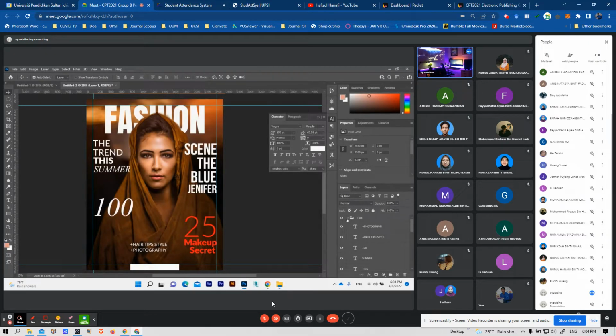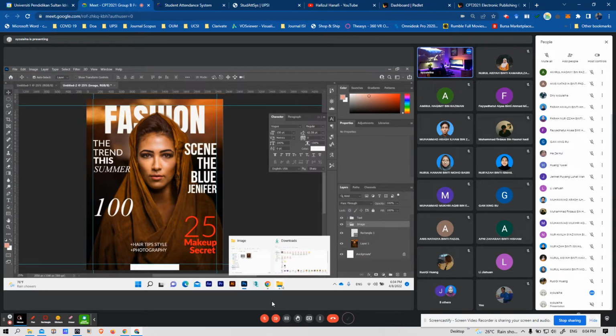So close first. Layer-layer ni bila kita dah siap edit, kita boleh close. Okay, so kita klik kepada image eh. Klik image sebab kita just klik the image layer when we want to import another picture on our file. So klik the image. Okay, before that you guys follow me.